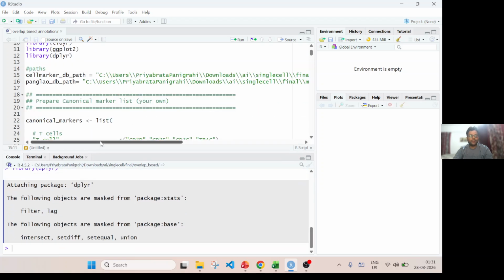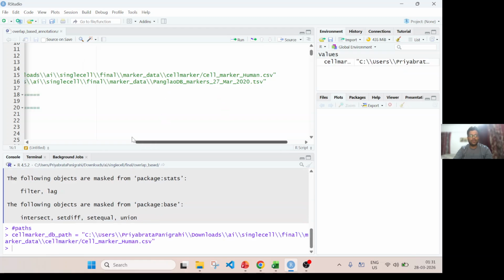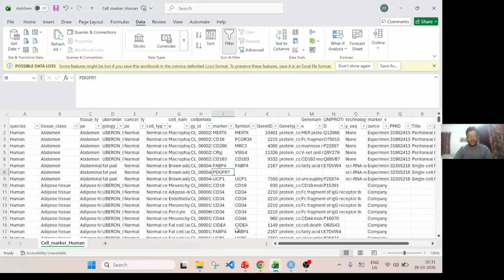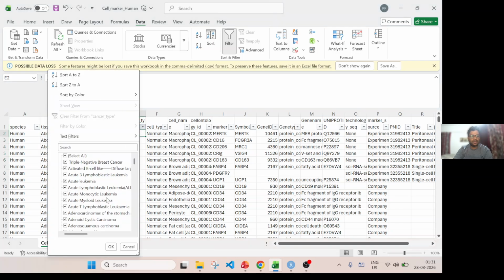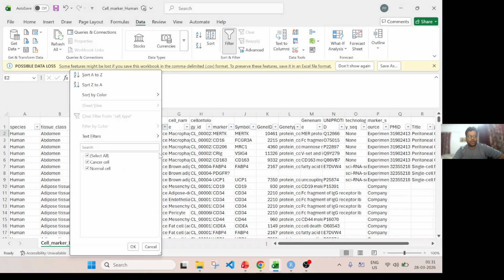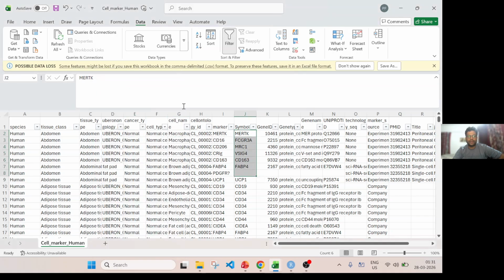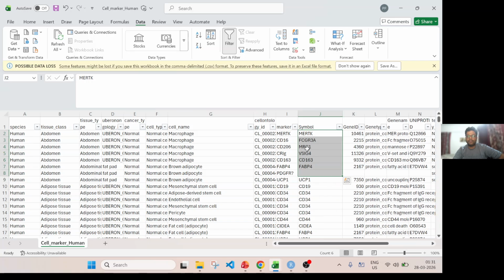Okay, so my databases are stored in this path, that's what I'm loading here, and the PanglaoDB data is stored here. Let me show you, I have already covered the CellMarker database, with the species, the tissue, cancer type, normal or tumor, and the main cell type and the marker genes. These are the two crucial pieces of information, the cell type and the gene symbol. This is from the CellMarker database.